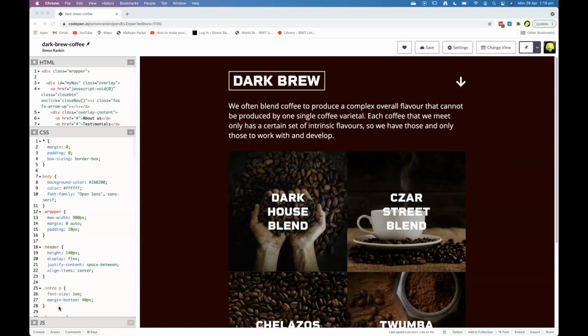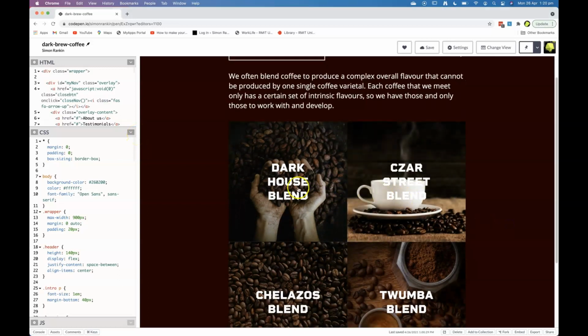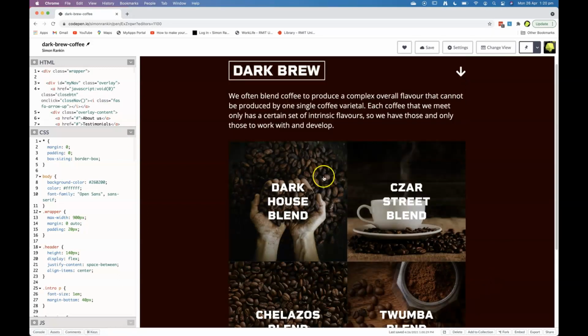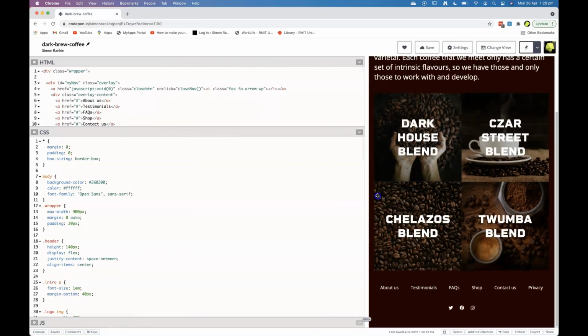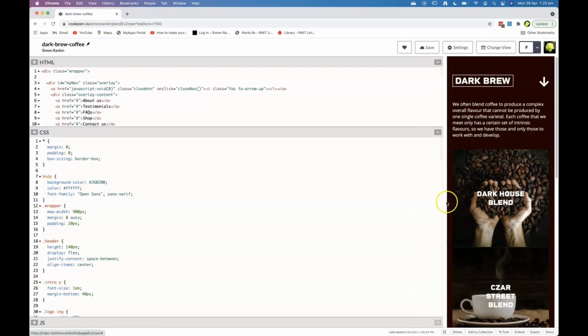website. I've got an example here, which is a coffee roastery called Dark Brew, and I've built a little web page for them, or at least the first page of that website. So you can see here I've got a text logo in the header. I've got a series of thumbnails throughout the middle part of the design or the layout, and then I've just got some secondary links and some social media icons down the bottom.